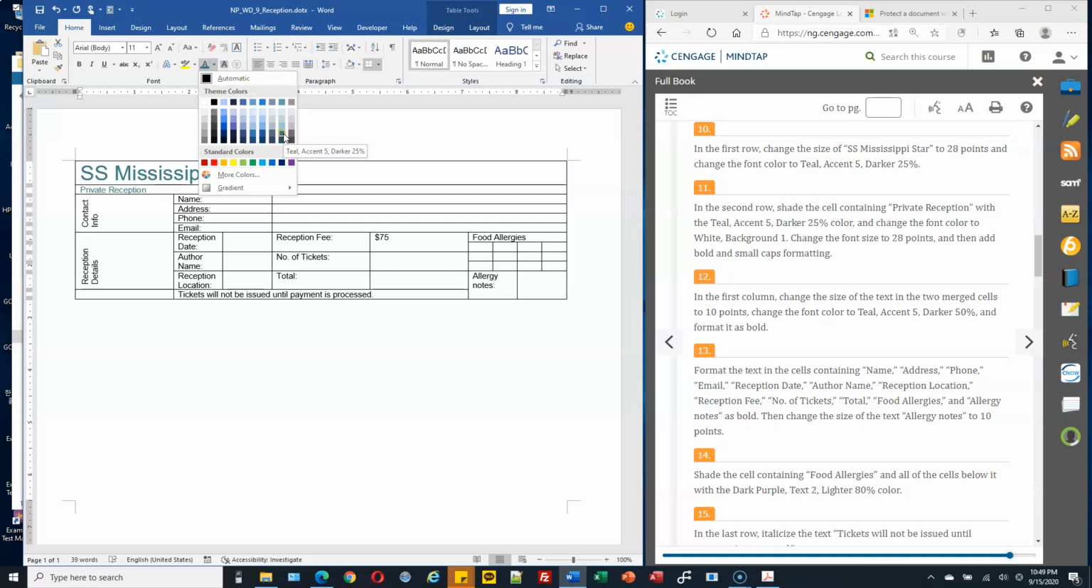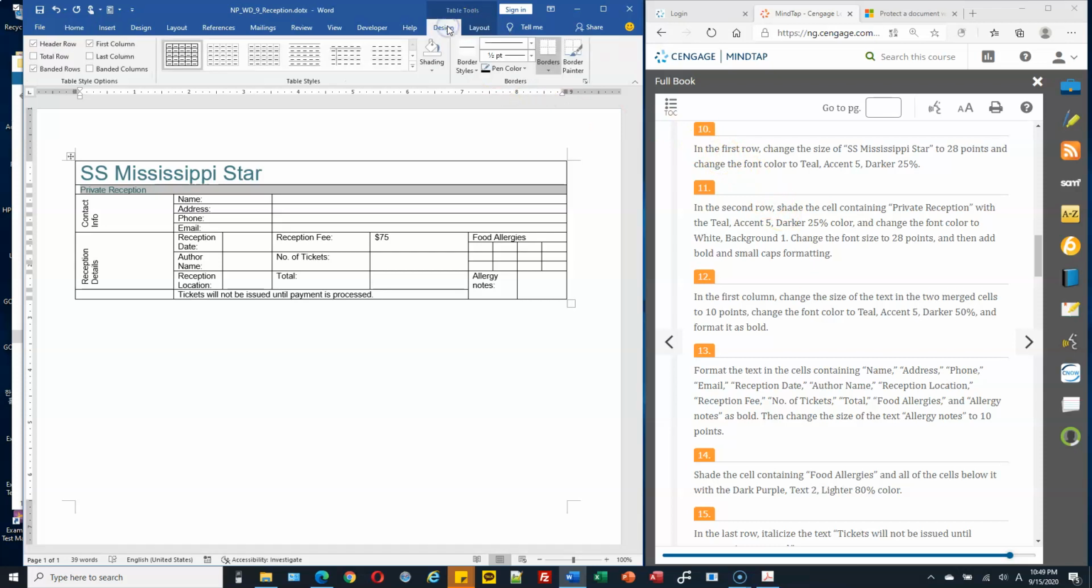This time 25%, same thing. And change the font color to, wait a minute, this is the shade, right? Shade. We want to shade it. So why don't we click the Design tab. Okay, Design tab, the shading. The shading is this one. Okay, teal accent 5, darker 25, and the font color. The font color is background 1.